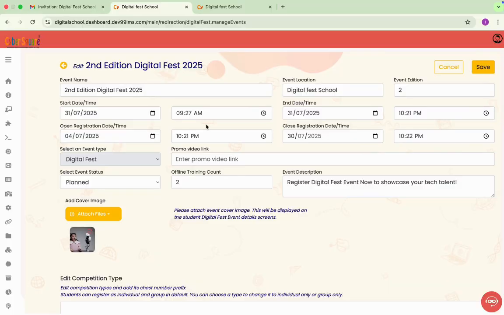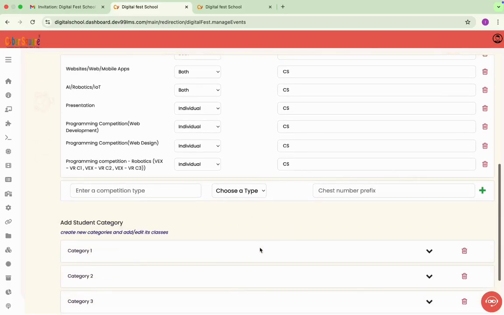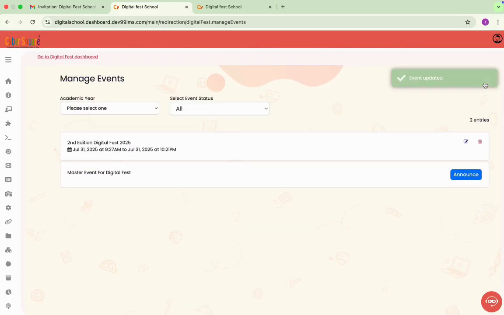So just to create the event, you can add the event name, event location, event edition, all the first screen data. You have to fill this and just save it. The other details you can update after the announcement, when it is fixed. So now we have created the event.